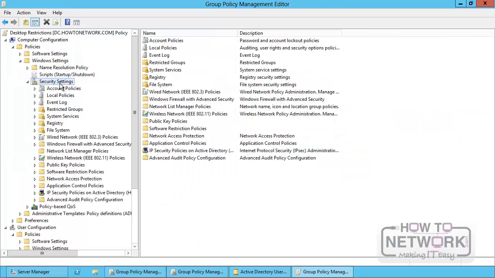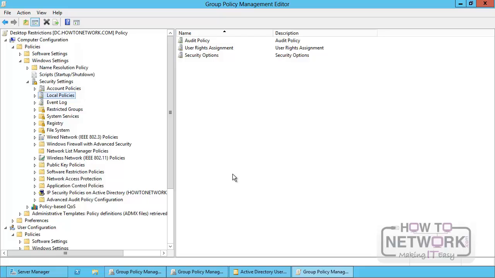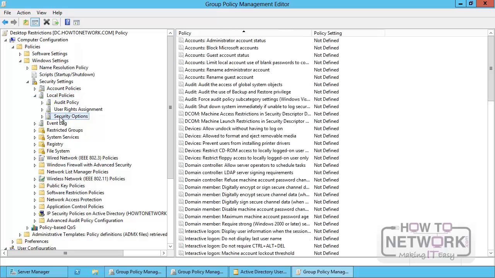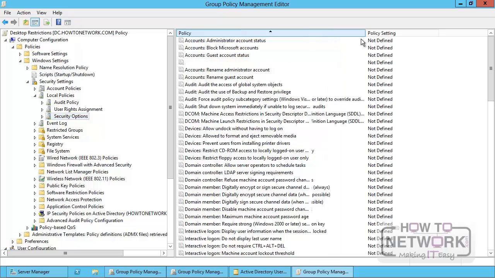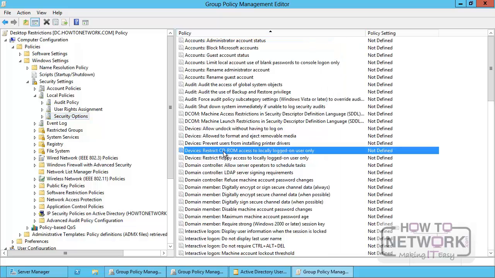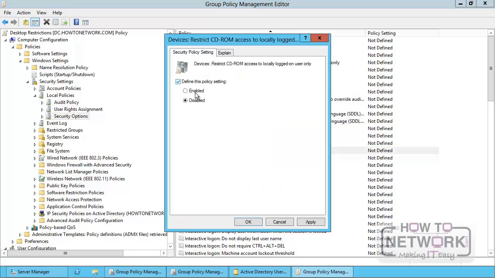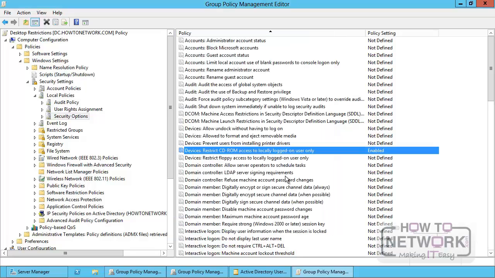We can apply security settings. For example, let's say that we want to restrict access to our CD-ROM. Here, we can see security options under Local Policies. And from here, we can restrict CD-ROM access to locally logged on users only. We can enable this policy, and the CD-ROM access will be denied to all users of that GPO scope. Or use other settings, as we can see here.